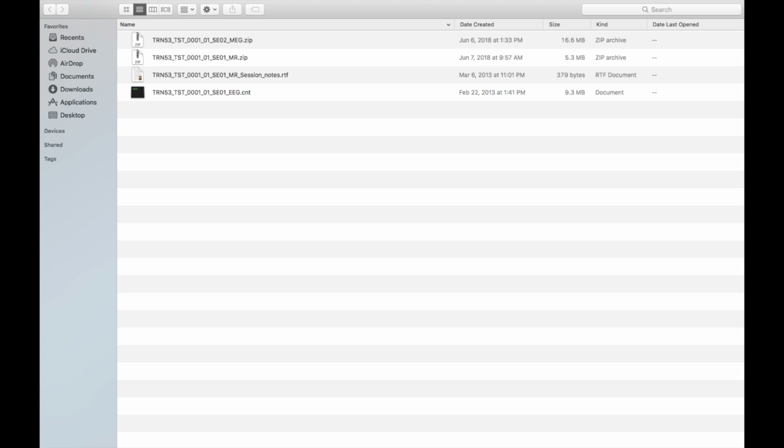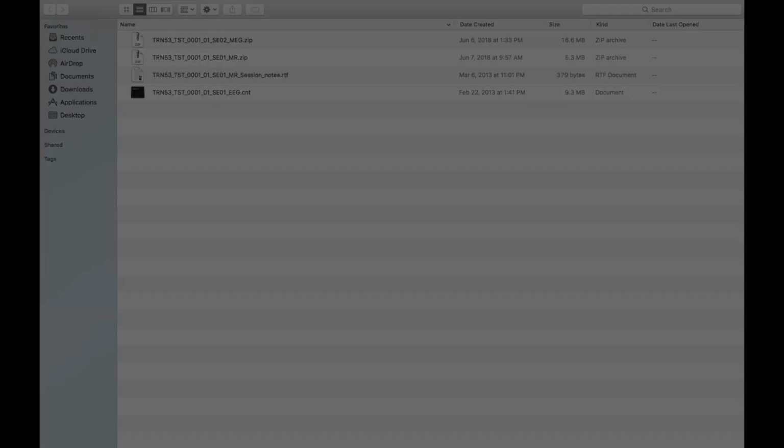Create a zip archive for the MEG data and remember to follow your operating system specific instructions to do so. Keep in mind for Mac operating systems that you will need to use the command line for any non-DICOM files.